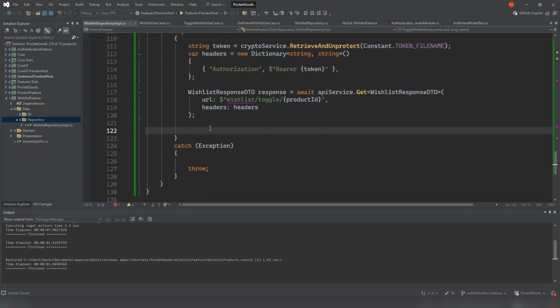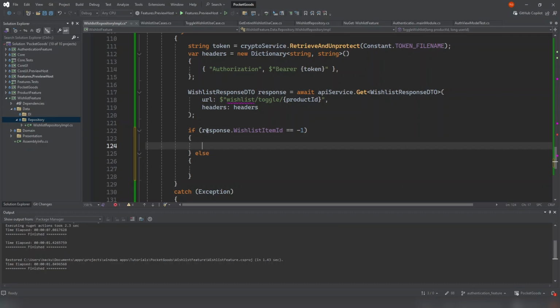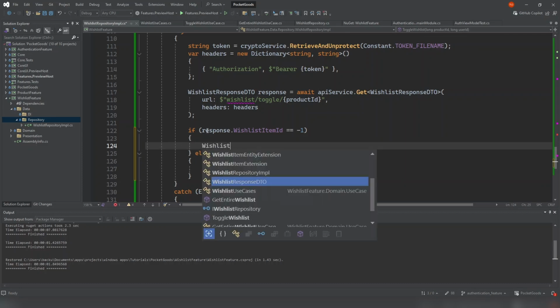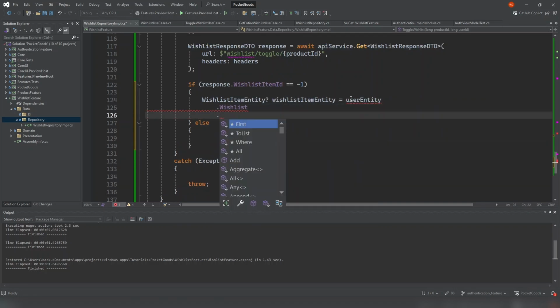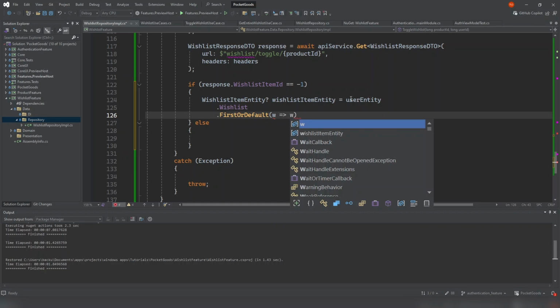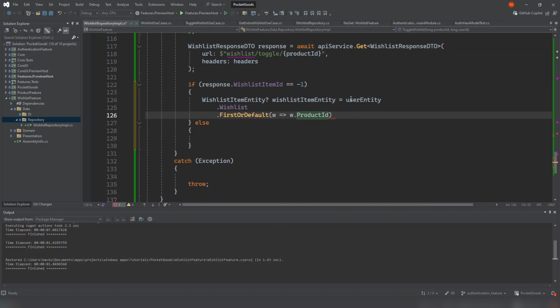Now it's time for caching. Now we have to check if the response and the wishlist item ID equal -1 from the response. In other words, we are removing the item. Let's try to look for this wishlist item entity in the database. Let's store it under wishlist item entity. And we have to look for this particular item in the wishlist. First or default wishlist item, product ID equal the product ID from the parameter.